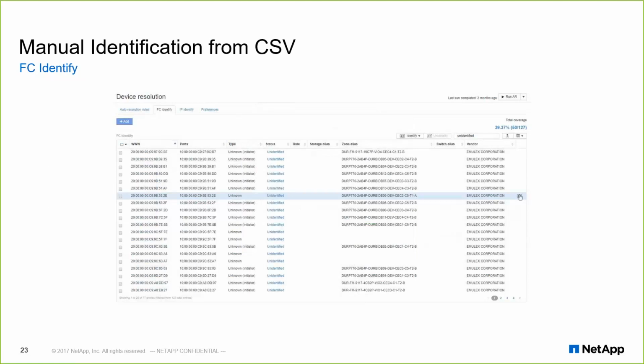Okay, we can also do manual identification from a CSV. This is really the same thing as the manual identification we just covered, except this is going to be for many different devices. For those of you that may have a spreadsheet out there showing your devices associated with the worldwide node, name, and IP, this might be a perfect method for you. If you do not have that spreadsheet, it's honestly more painful to go out and try and build one than it would be to spend the time building your auto-resolution rules. So if you have that spreadsheet, it is very straightforward.